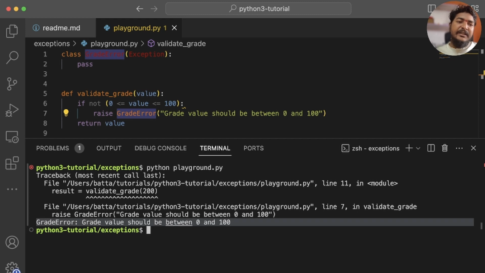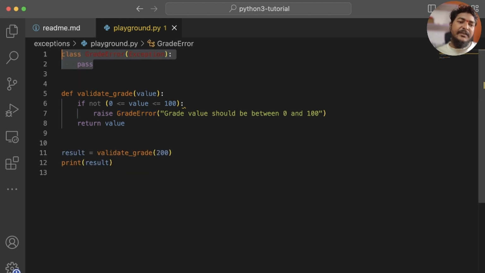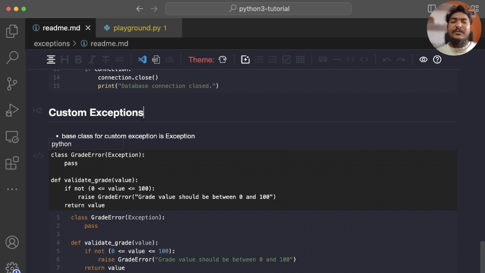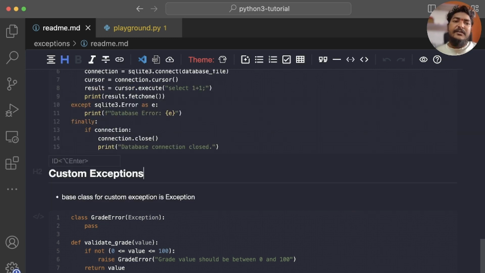This is how we define our custom exceptions, and we use the raise keyword, this one, to throw the error like this. We just have to initialize the exception class object that throws this error. This is how we define and use our own custom exceptions. That's all about exception handling in Python.